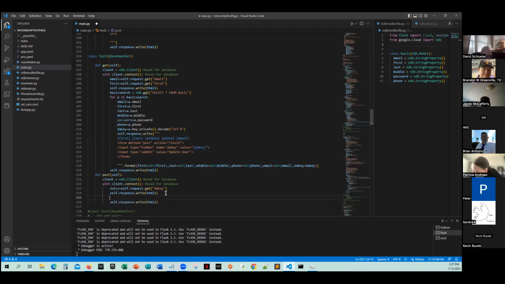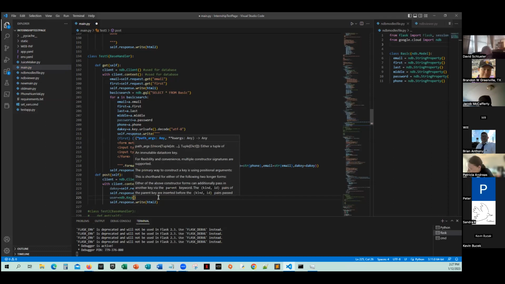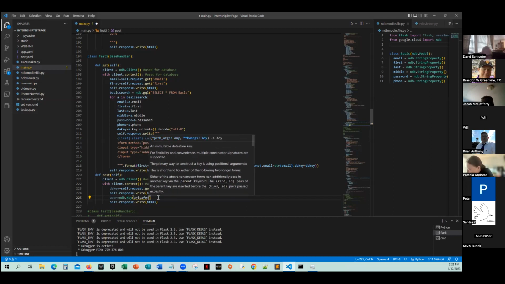So the way we retrieve it based on the key is we do, let's name this, I don't know, user equals NDB dot key with a capital K. So it's different than the other key when we're doing the query, right? And then do a parentheses and type URL safe equals the key.